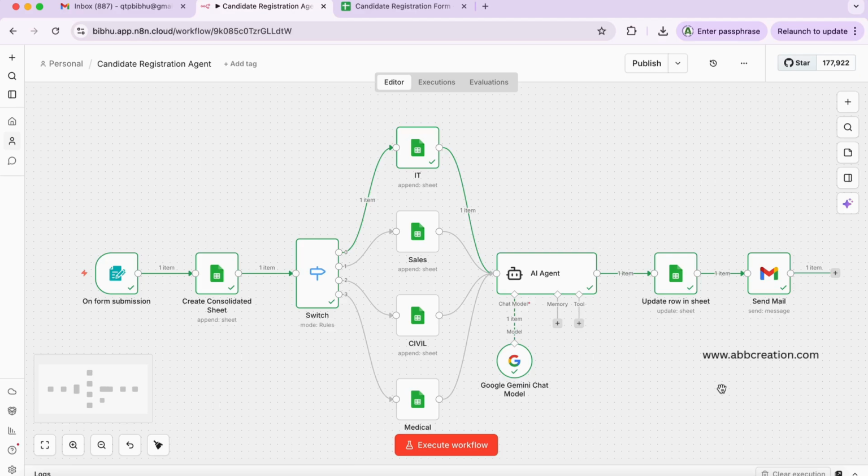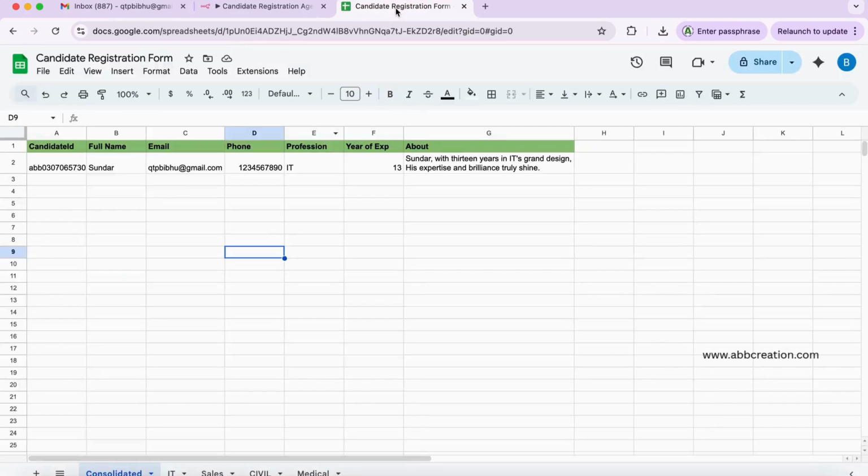So first of all, I'll go to my Google Sheet. If you see here, this is my Google Sheet, and it created one dynamic candidate ID, and it captured all the details given by the user. This is the name, email ID, profession, year of experience. And this bio, I have not written it, it has been created by my AI, and this is the information about this particular candidate.